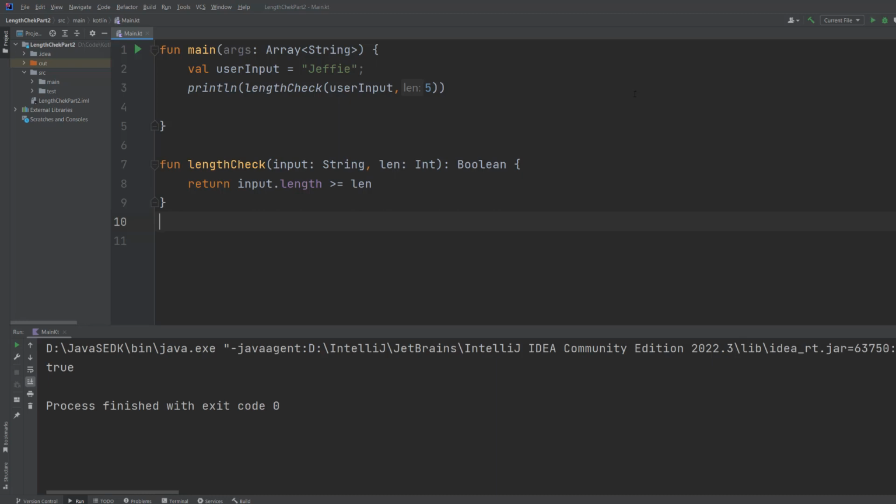And it says true because 6 is greater than 5. If we do a y, it also says true. If we do just Jeff without anything after, it becomes false.